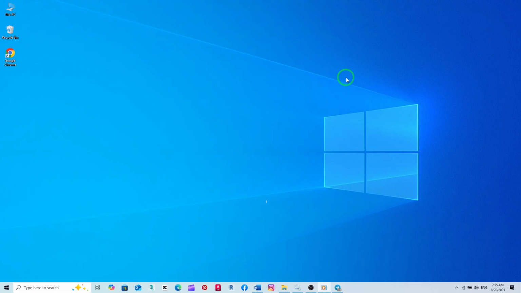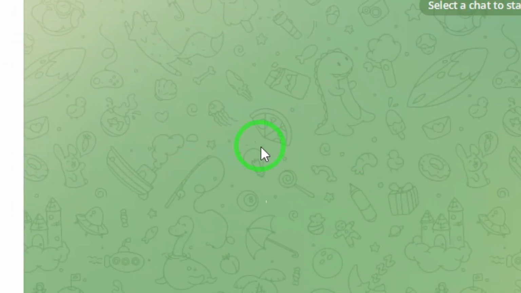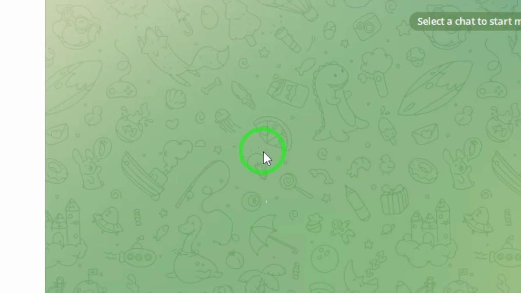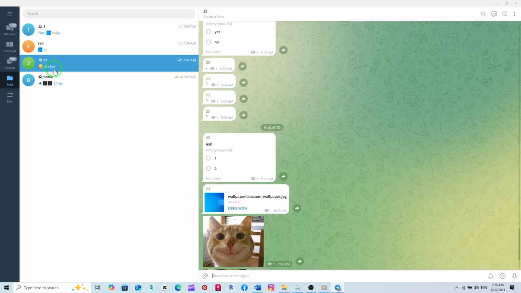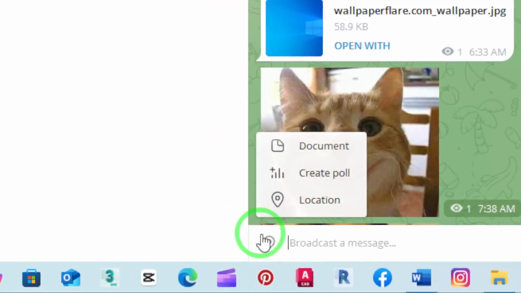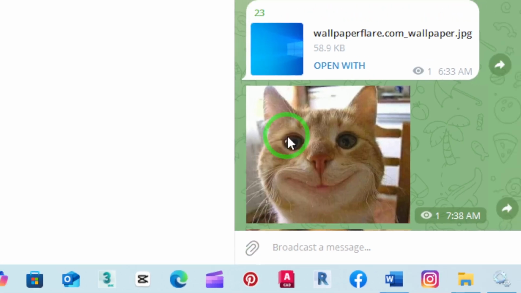Let's get started. First, open the Telegram app on your computer and sign in if you haven't already. Once you're inside, go ahead and open the channel where you want to send your photo. Next, look for the attachment icon. It looks like a paperclip, usually located near the message input area. Click on it, and from the options that appear, select Photos and Videos.